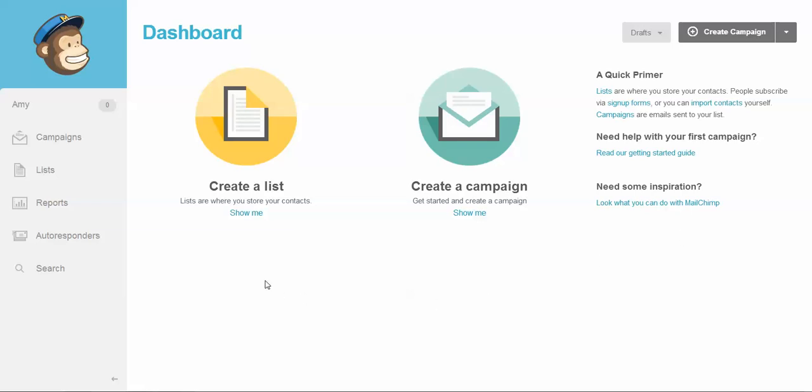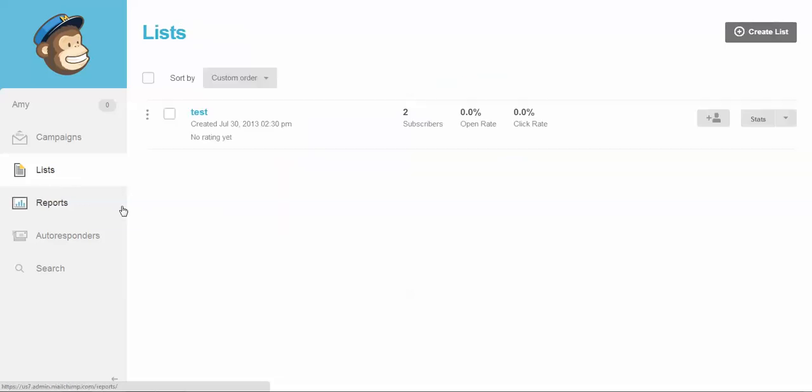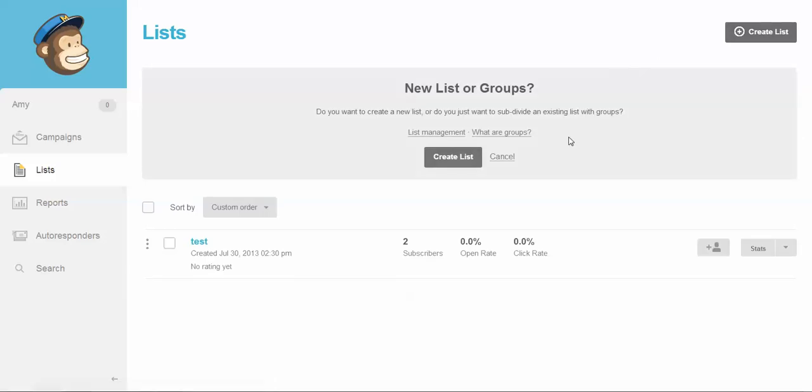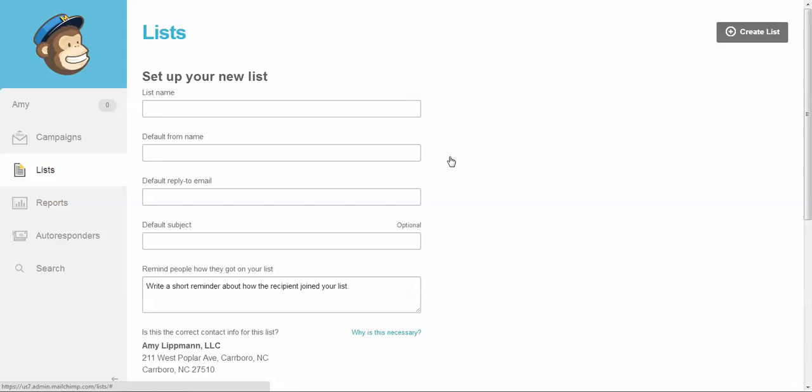So the first thing you have to do, if you're new to having an email marketing system, is make sure that you have a list. So we're going to go over here to the left to lists. And I'm just going to go ahead and create a new list by clicking up here in the upper right. And we are going to create a list.